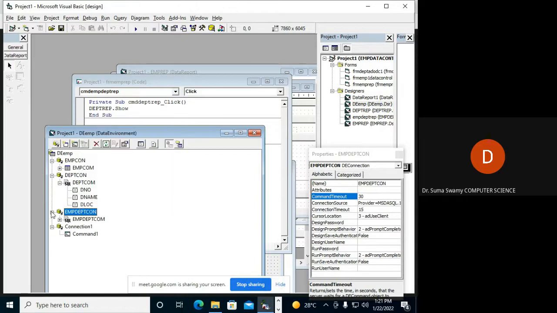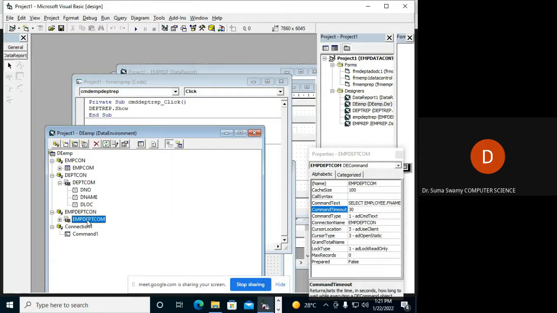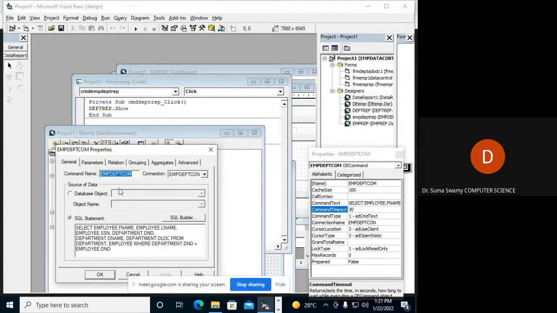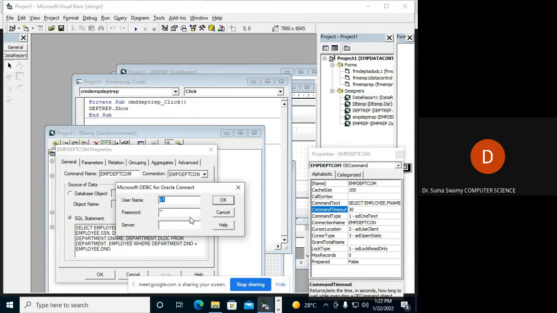So I have added the command called empdptcom. Again, right click, properties, you have command name as empdptcom, and connection name. You have multiple connections, so you have to choose the proper one, that is empdptcom. Now here we are not writing the SQL command. Here we are going to go to SQL builder. In the previous step for one table, we typed the command, that is select star from department no semicolon. Here what I am doing, I am going to SQL builder. Then I click on OK.